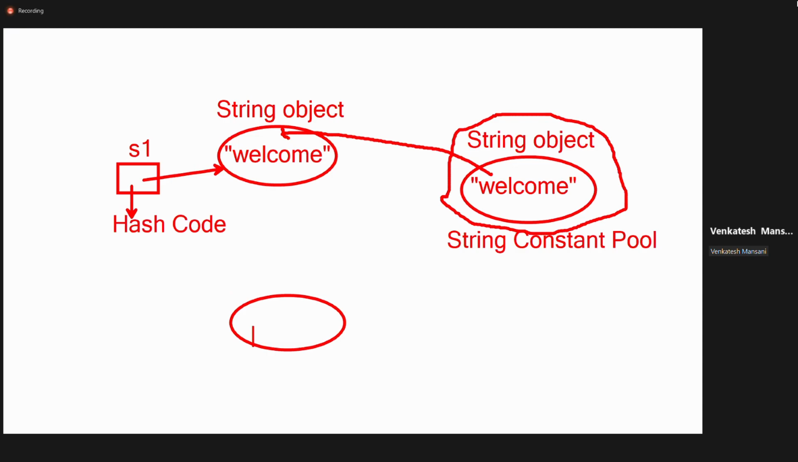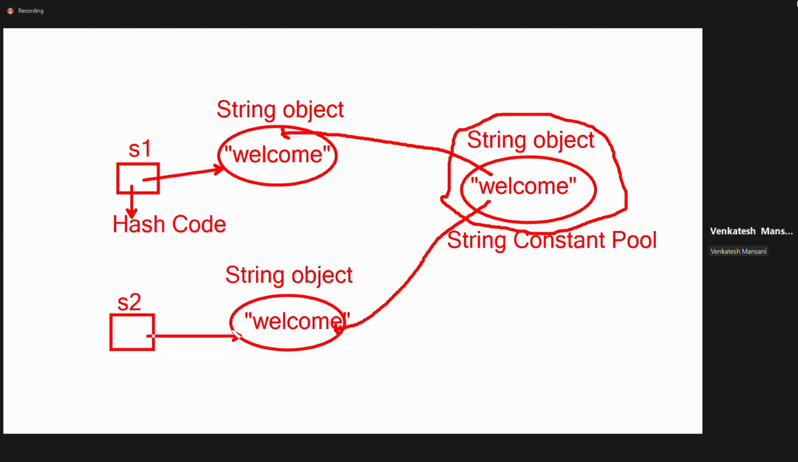Now, welcome. It is another string object. This welcome is placed here. This is referred by s2. Equals method, what output are you getting? True. Equals operator? False. Now, what the equals method does is compare the content. Welcome compared with welcome. Is it the same or different? That's why you are getting true.